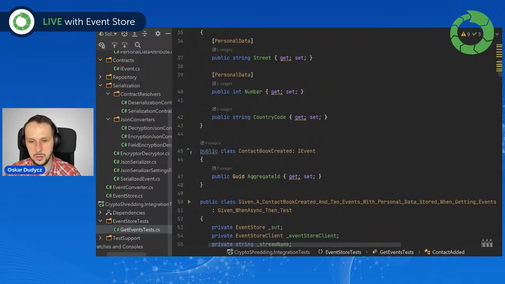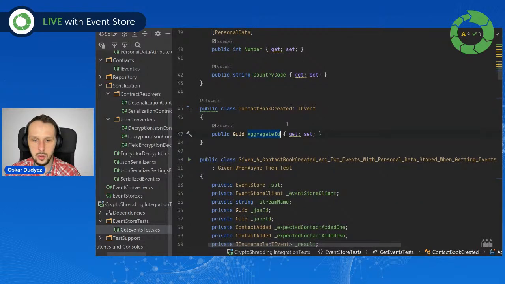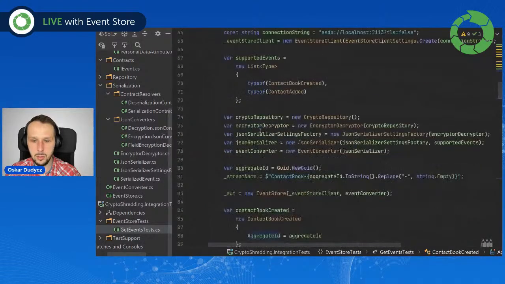And here, as you see, this is some dummy data. Let's say that this is just a contact ID, and if it's not an email, then it's not PII data, and we can still keep it. So this event won't be encrypted or decrypted at all.